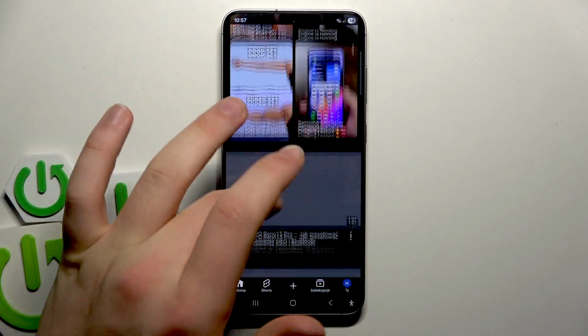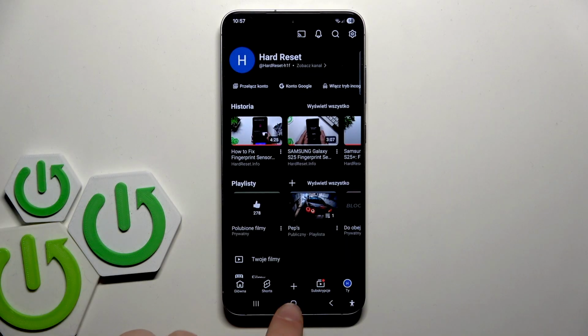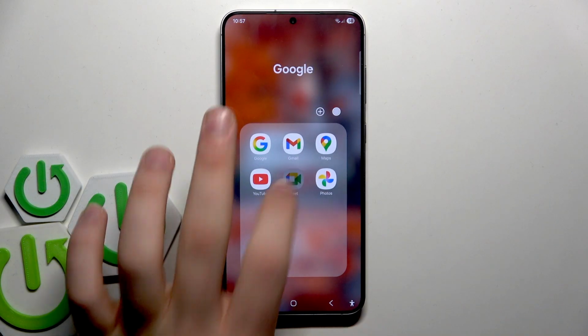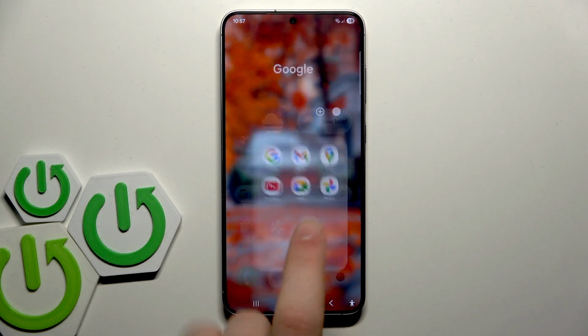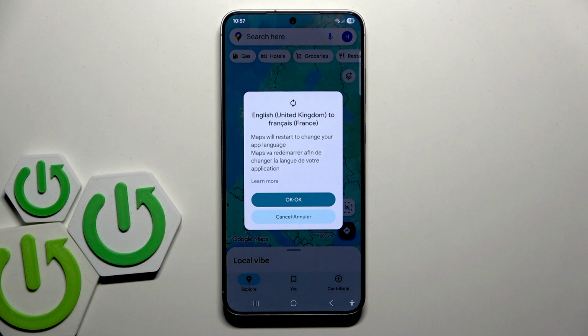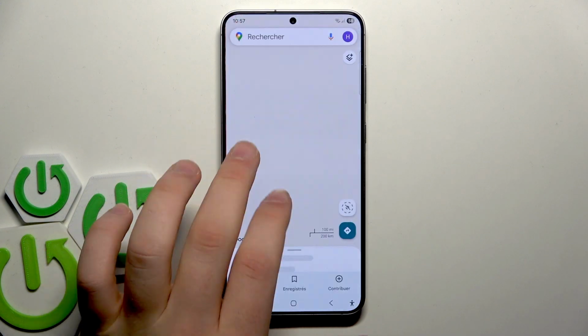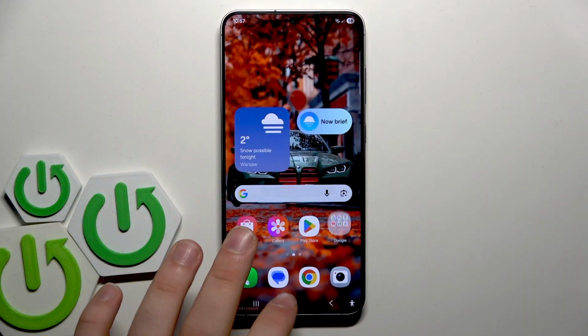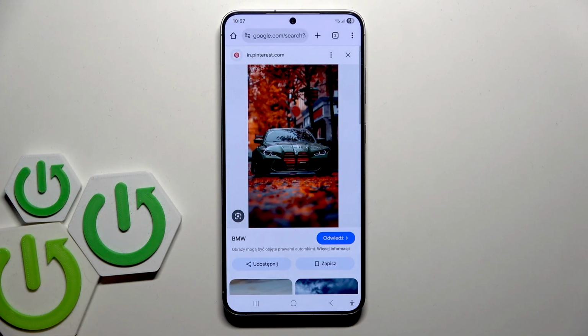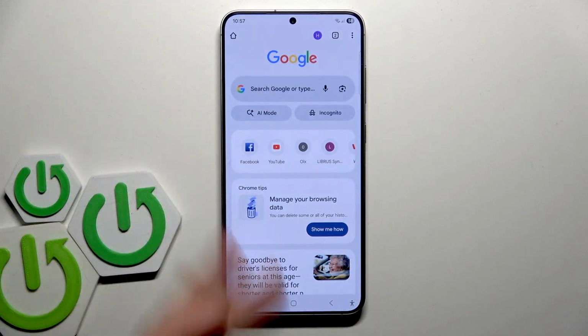Let me show you here Polish on YouTube. As you can see, there is Polish language here. Then let's go to Google Meet. As you can see, it's not English or Polish or German. Okay, and let's go to Google Maps, which is the last one. As you can see, the language is also changed, but in Chrome we still have English as the default language.